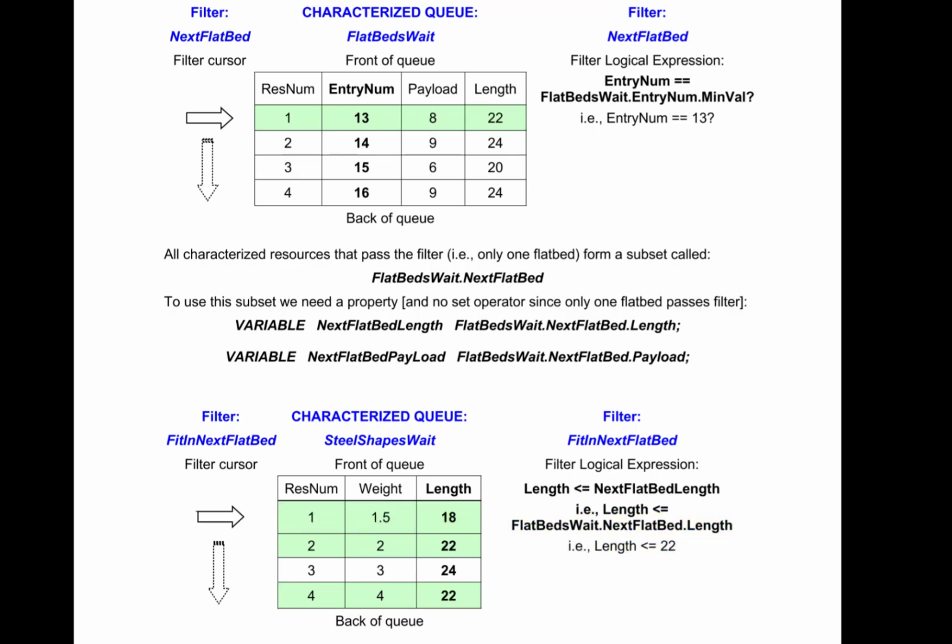The draw until is not satisfied, so link SS1 will cursor the second resource in the SteelShapes queue and check to see if its length is less than or equal to 22, which it is, and then also check to see if its weight is less than the remaining capacity on the flatbed, which is 8 minus 1.5, which gives us 6.5. This means that the second resource with res num equal 2 will also be drawn into the starting instance of the activity load shapes.